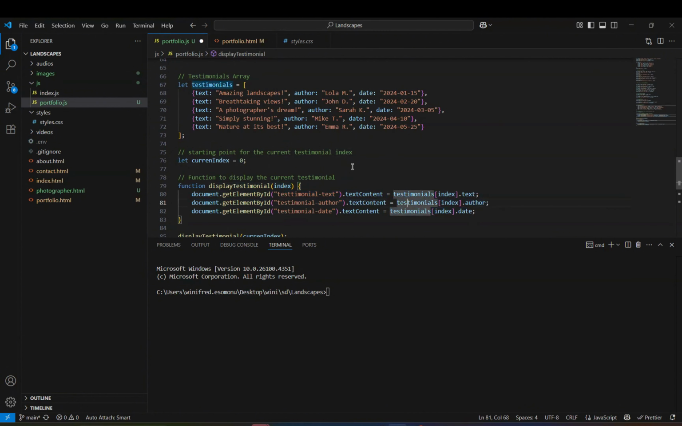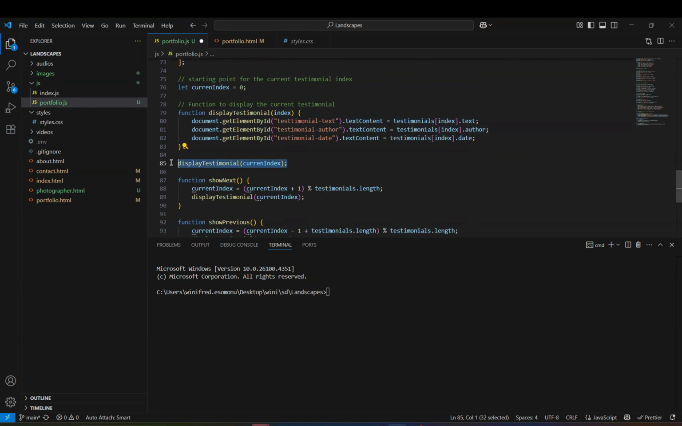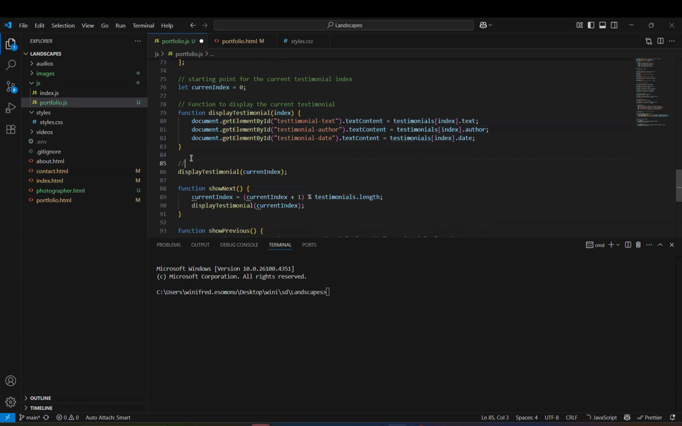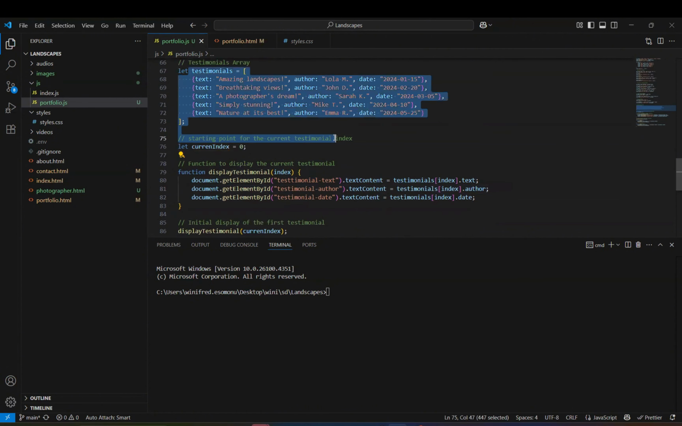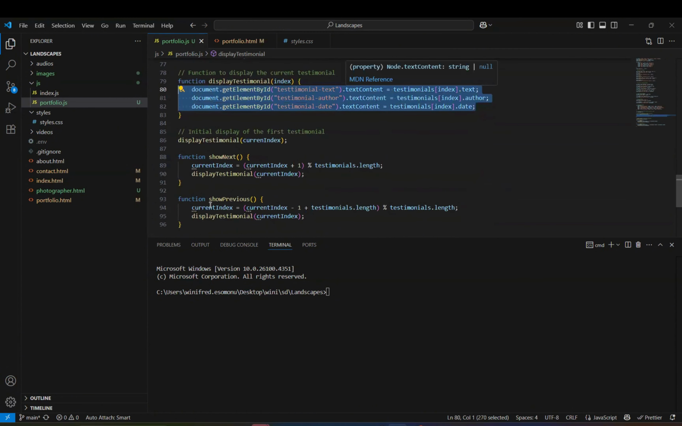Now, we trigger the function here, displayTestimonial, right? This one is just so that the function will start immediately our page loads. It will initially display by default the first index, because current index is 0. So it will initially just go through our testimonials, look for 0, and inject everything into the three paragraphs. So this is just to trigger the first display. Now we created two additional buttons, one for previous and one for next, right?